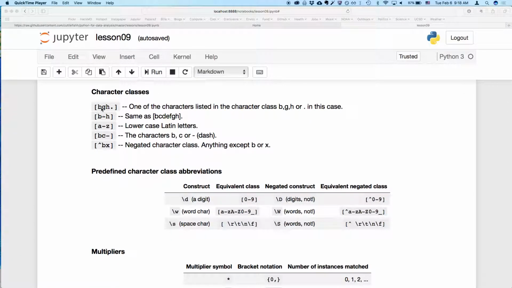And character classes. So again, when we have something in brackets, it will match any of the characters in that class. You kind of have to play around with this to get comfortable with it, but some of these special characters, like the period, when it's in brackets, will be treated like a period, as opposed to when it's outside of a class, where it has the normal meaning, which is matching any character. So this example would match B, G, or H, or a period.